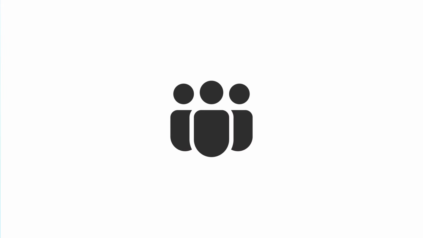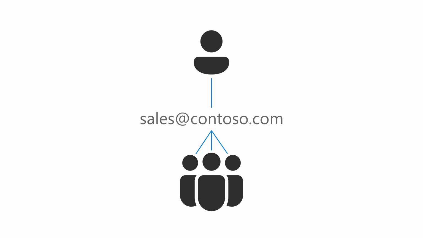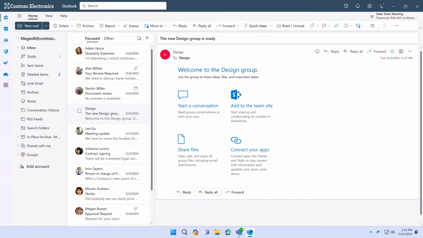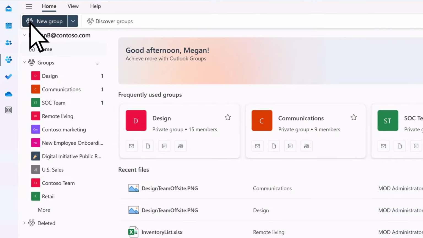When you create a group, you create a central email address and a place to collaborate. You can use this to provide an email address, like sales or info, that everyone can access. Let's look at how to set it up. In Outlook, go to the Groups section and select New Group.